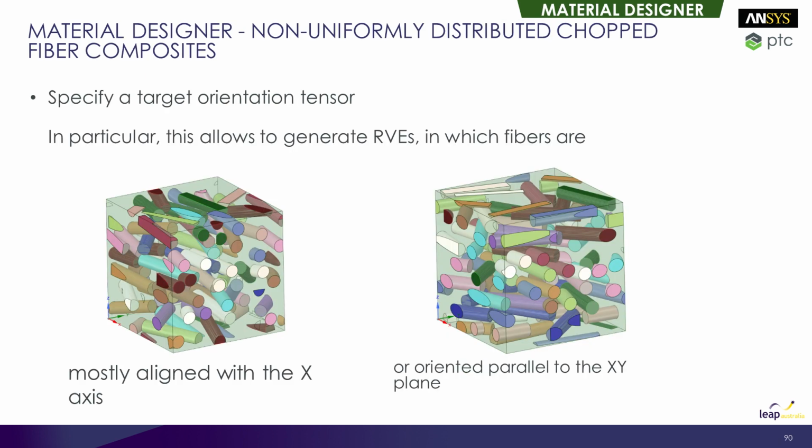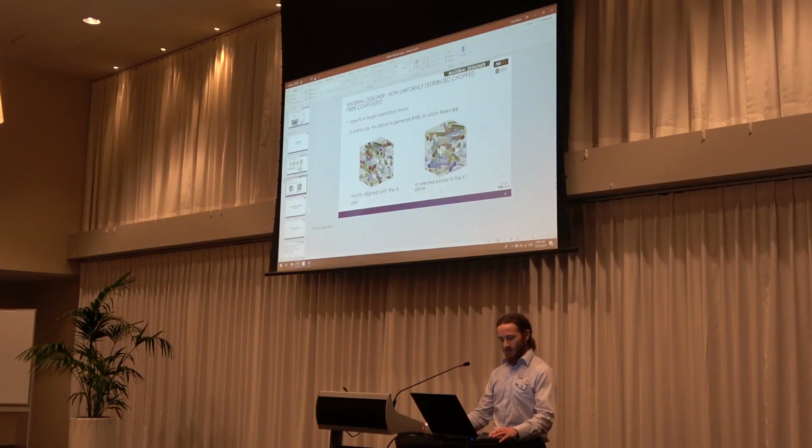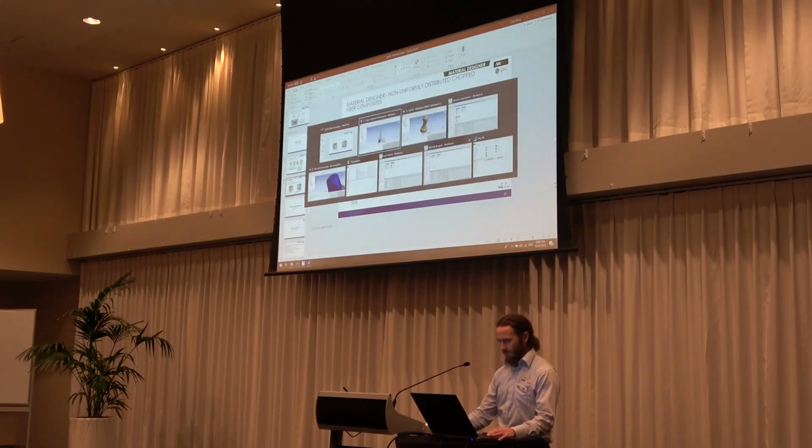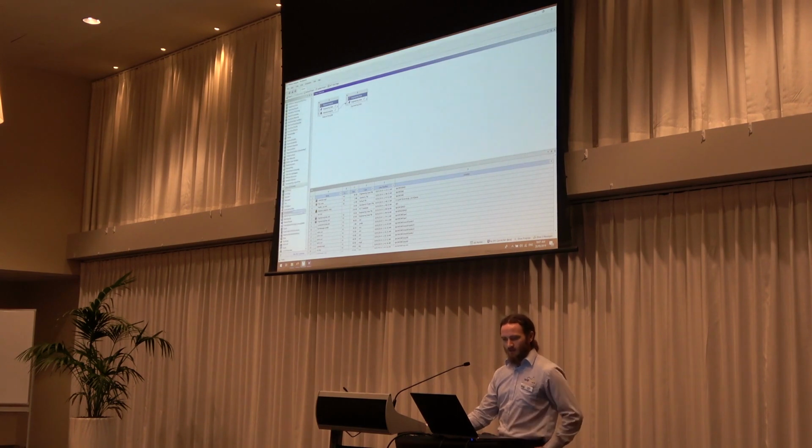The other new feature is it supports randomly oriented composite materials like chopped fiber composites, but with some sort of bias in the orientation of the fibers. So if we have a chopped fiber composite, but most of the fibers are aligned to the x-axis, then we can put in a bias factor that will calculate that. So I will demonstrate that. Material Designer. So it's down here. To see how I'm going for time, not too bad.